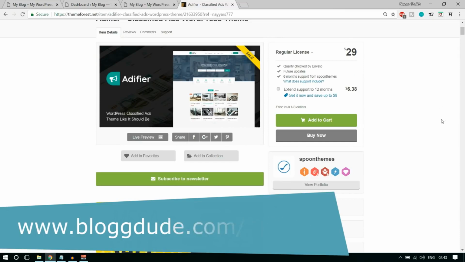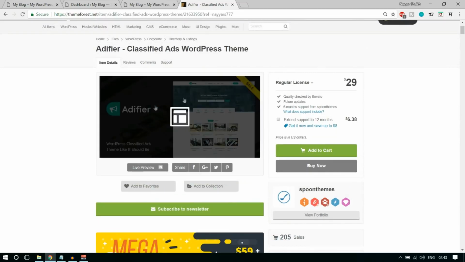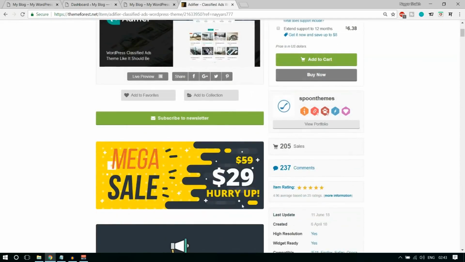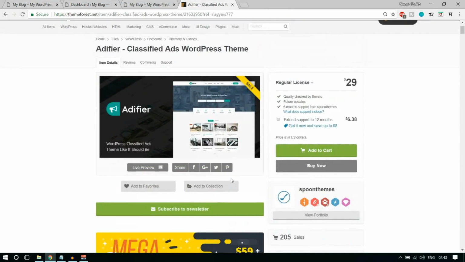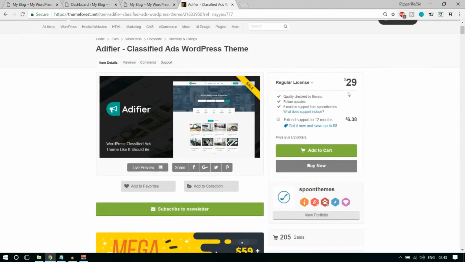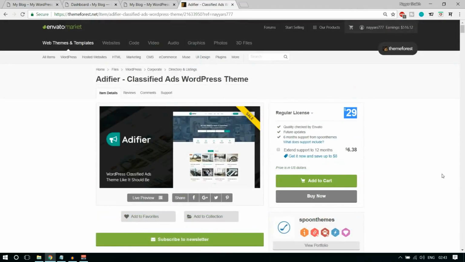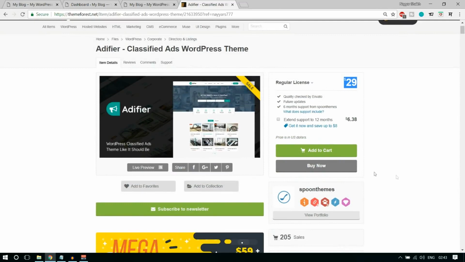Alright, now as you can see, this is the theme. This is a very good theme. This is indeed a new theme in the market, and that's why they are giving this theme on sale. You can see the rating here is 4.96, which is a 5-star rating. Really amazing theme you're getting. If you are getting this for $29, it's really amazing. And the normal price is $59, but the theme is really good. It has a lot of features and so on.